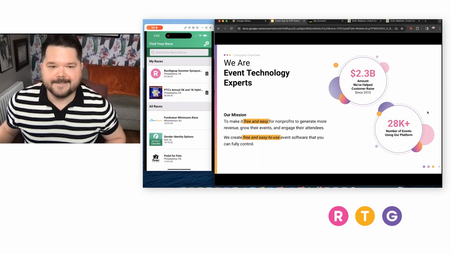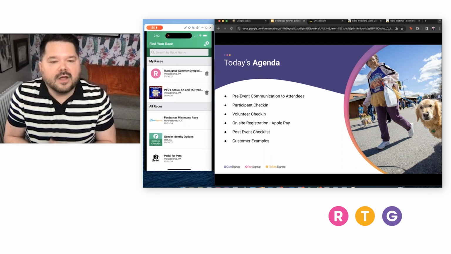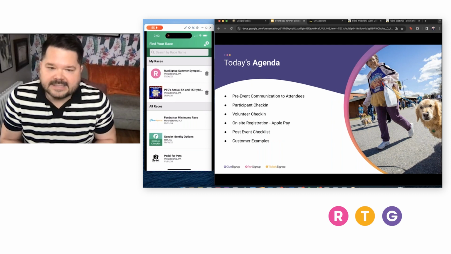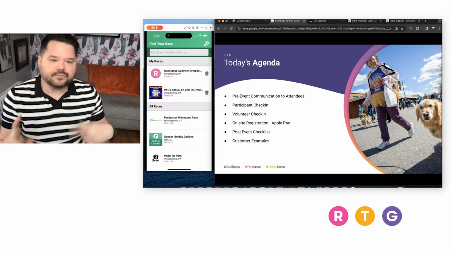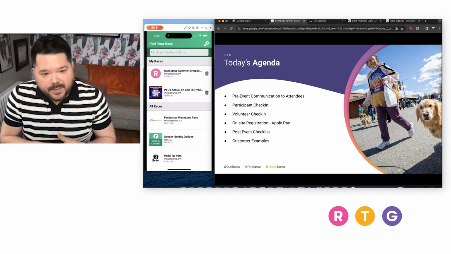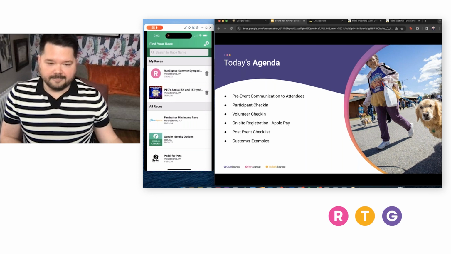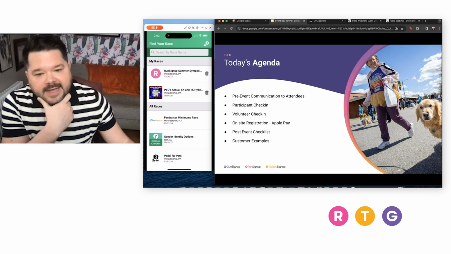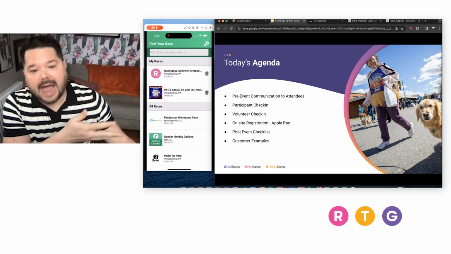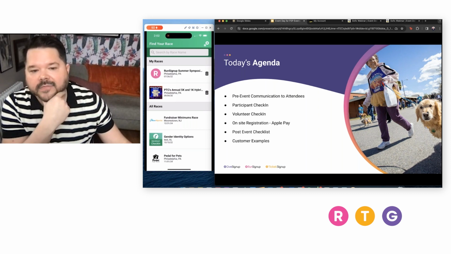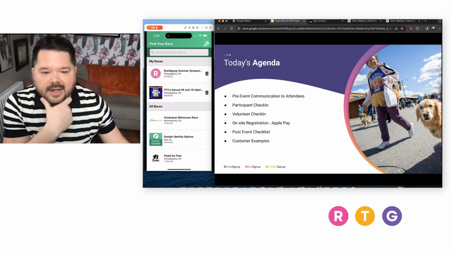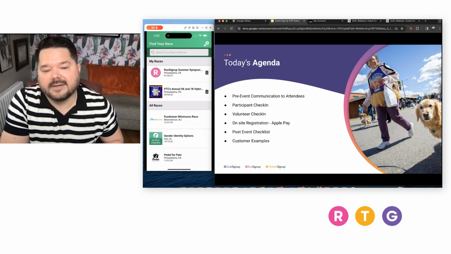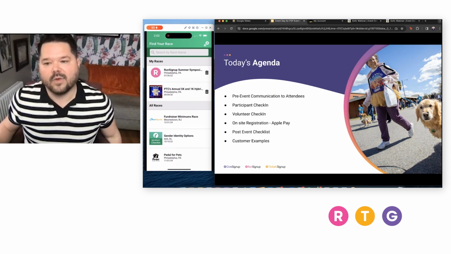So very exciting. For today's agenda, we're going to go over how you can use pre-event communication for your attendees to make things run more smoothly. We're going to go over doing participant check-in using the check-in app. We're going to go over volunteer check-in. We're going to go over on-site registration, which also can now include Apple Pay, which we've recently added this year. We're also going to go over a post-event checklist. And then I'm going to end with a few customer examples of folks who are using our day of tools, our check-in app, and what have you.